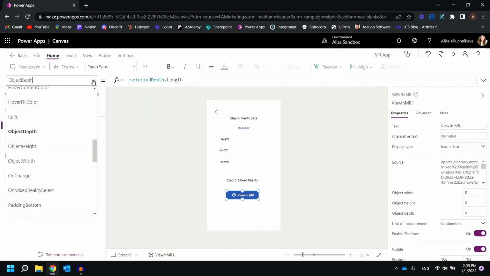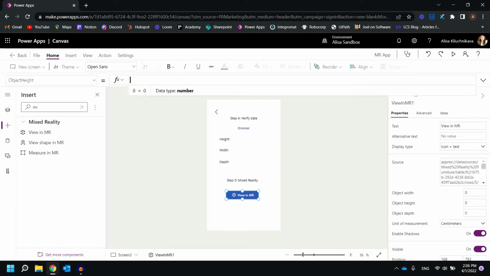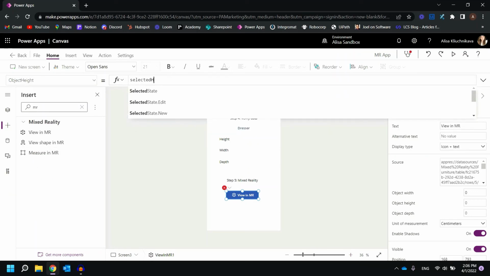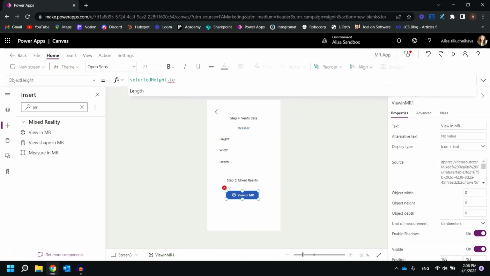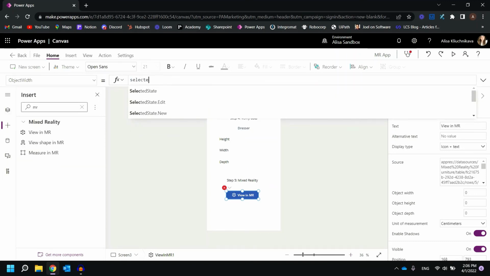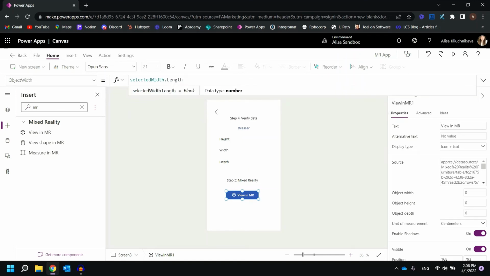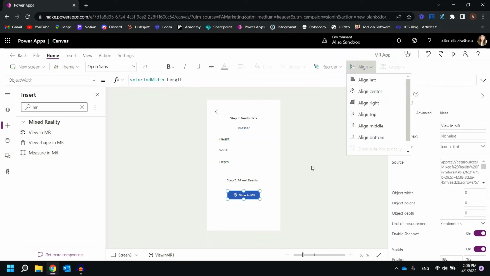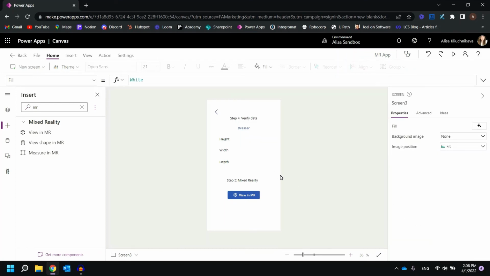Okay, so here we go to object height and do the same. So selected height dot length. And the last one, using also our variable dot length. It's blank for now, but it's going to change once we use our phone. So we are now set up and we can use our phone to test out our application.